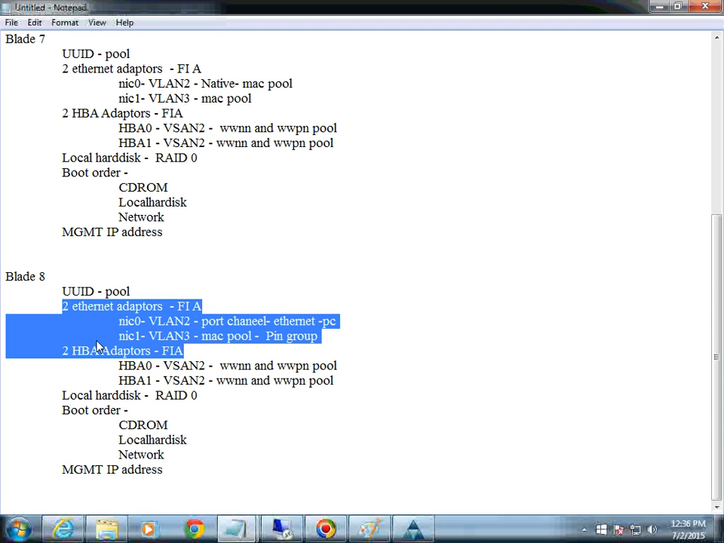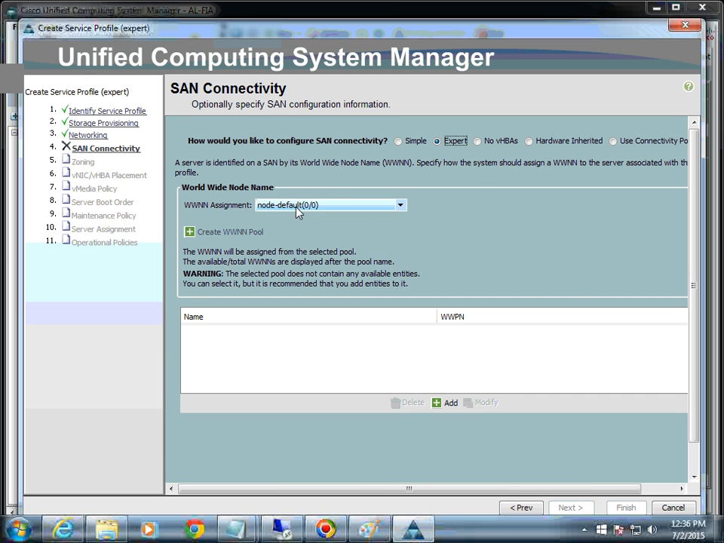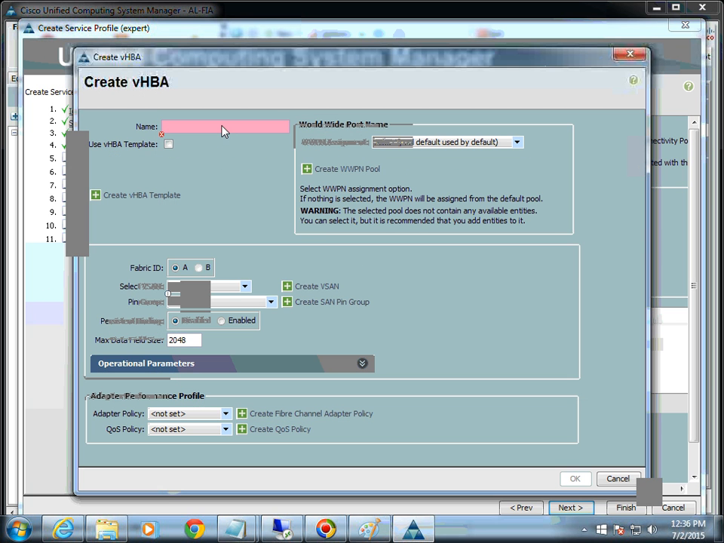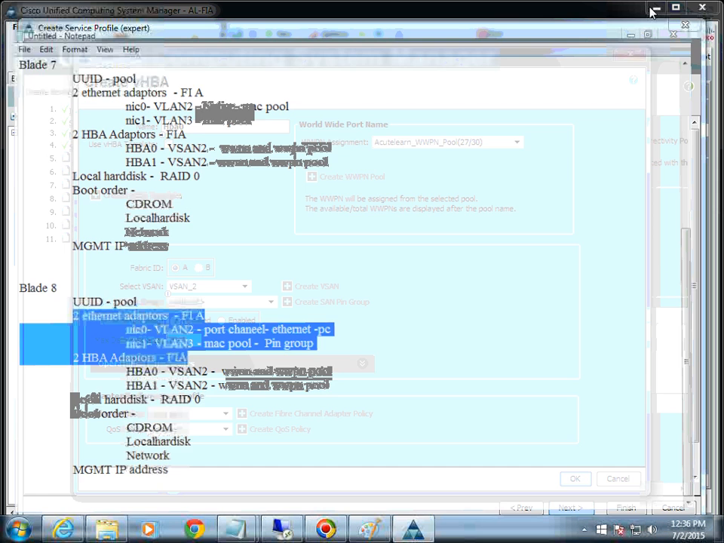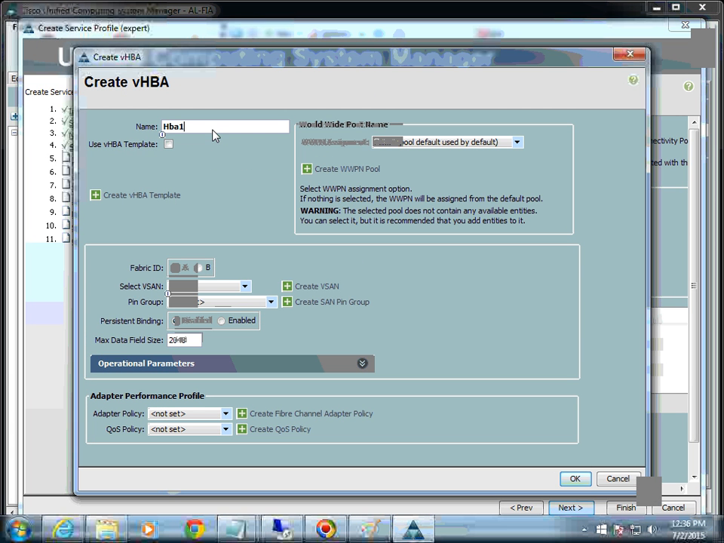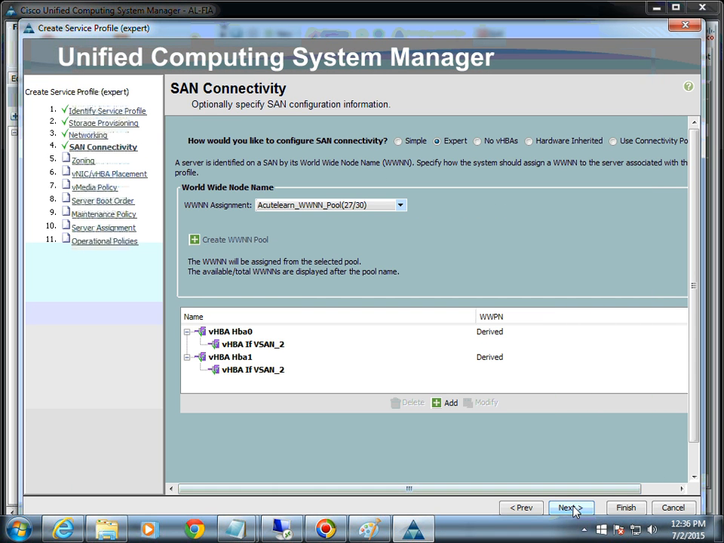So here we have an HBA requirement. 2 HBAs part of vSAN 2. So I'm assigning the WWN from the pool. I'm giving it HBA 0, get from the WWPN pool, and the public area vSAN 2. Yeah, vSAN 2 requirement. And one more HBA. Then select vSAN 2. Then select OK. Then go for next.